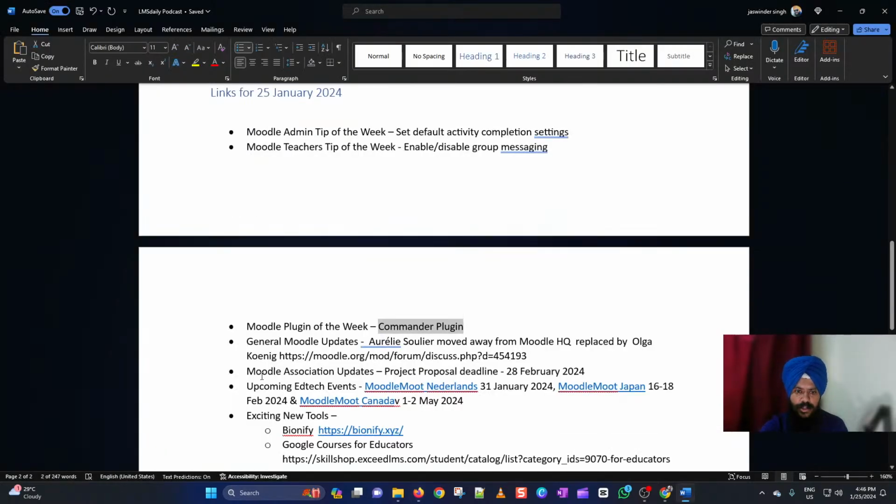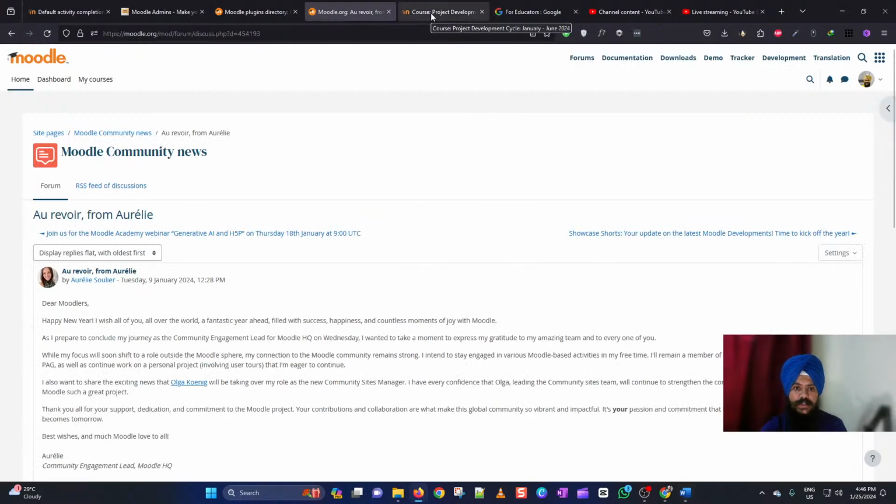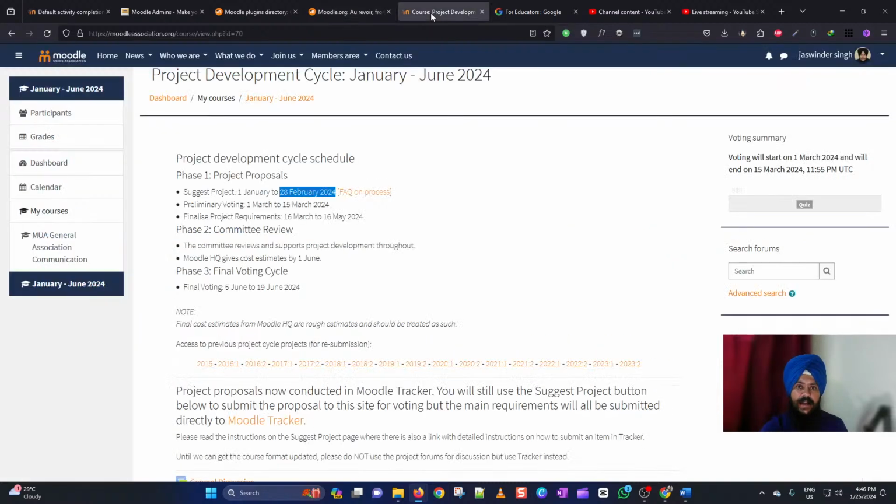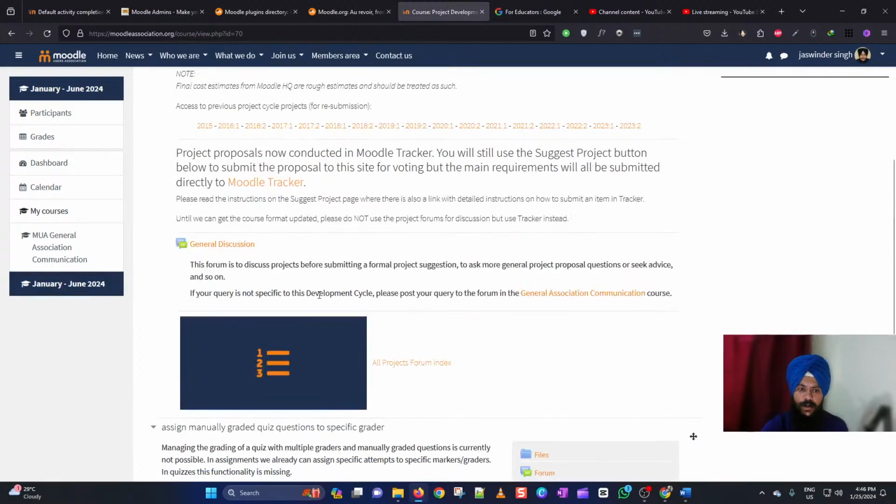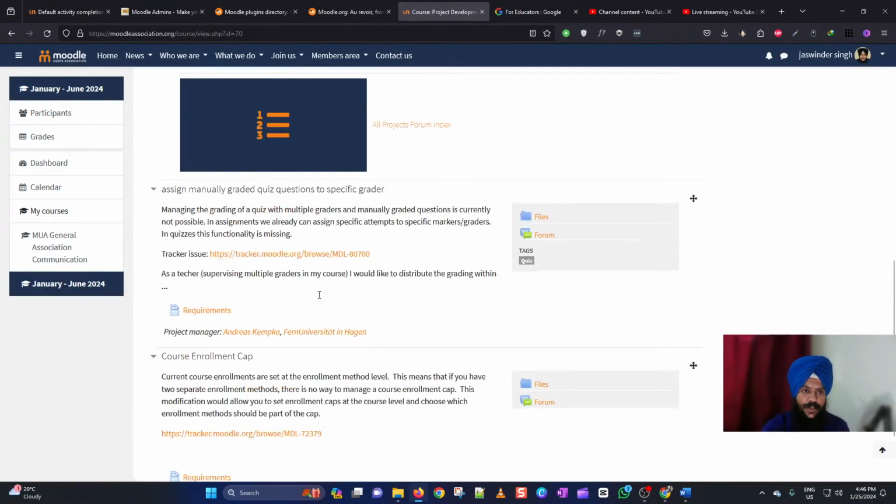Now coming to the next Moodle association updates, the project proposal deadline for this current project development cycle is 28th of February 2024. So you need to suggest your projects before the 28th of February 2024. As of now, only two projects are suggested. The first one is assign manually graded quiz questions to a specific grader. So this can be one of the things which are generally asked by a lot of educational institutes.